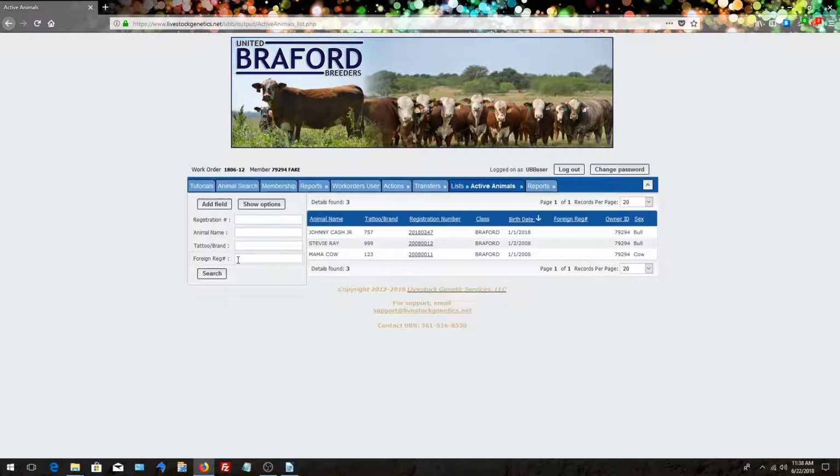Also, if you click on any of the underlined headers at the top of each column, the program will sort by that column in ascending or descending order. For example, if I click on Animal Name, the list will sort itself alphabetically. A little arrow will appear showing that it is sorting in ascending order. If I click on the header again, the list will resort itself in reverse alphabetical order. The little arrow is now pointing down, showing that it is being sorted in descending order. You can do this with any of the other headers.